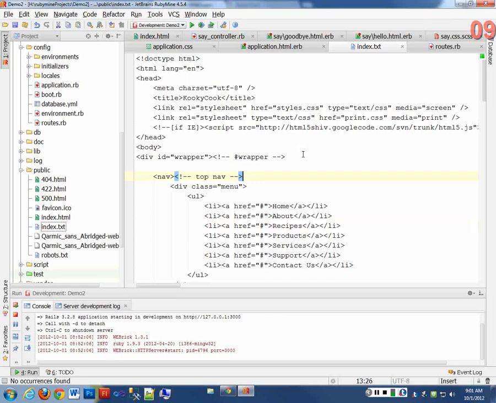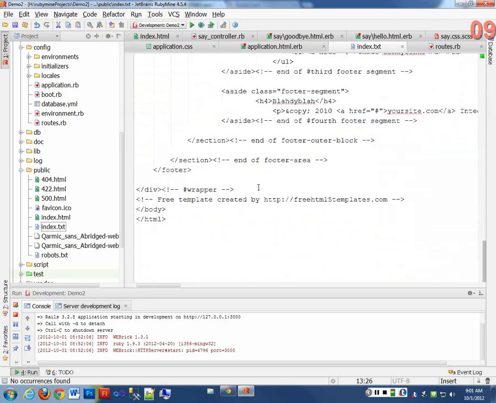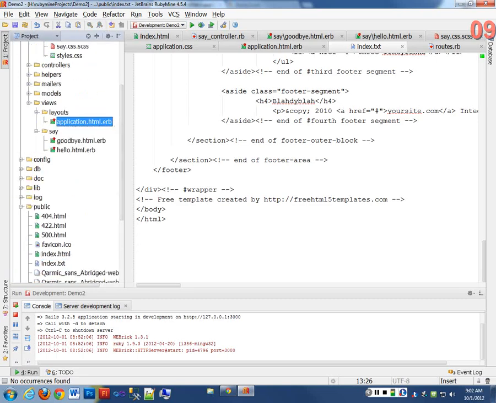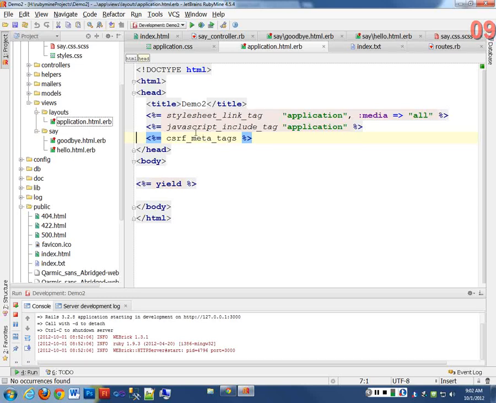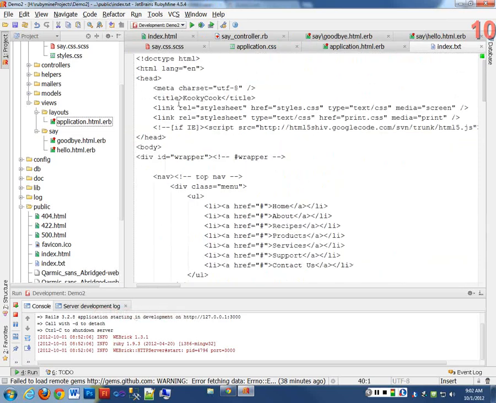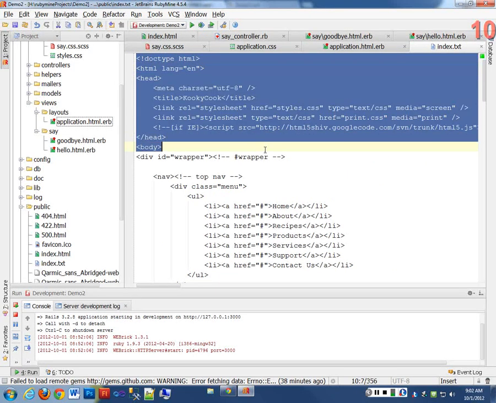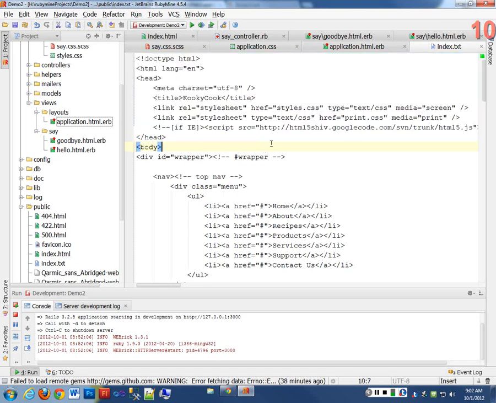All right, so I need to take this page and break it up into pieces and put them into this layout file that I have. So let's go back to my layout, application.html.erb, and I'm going to replace this with pieces from this index.txt file that I have. All right? So let's go to the top. We have this language HTML, and it comes all the way down to the body. I need to take pieces of this out and put it into the other one.